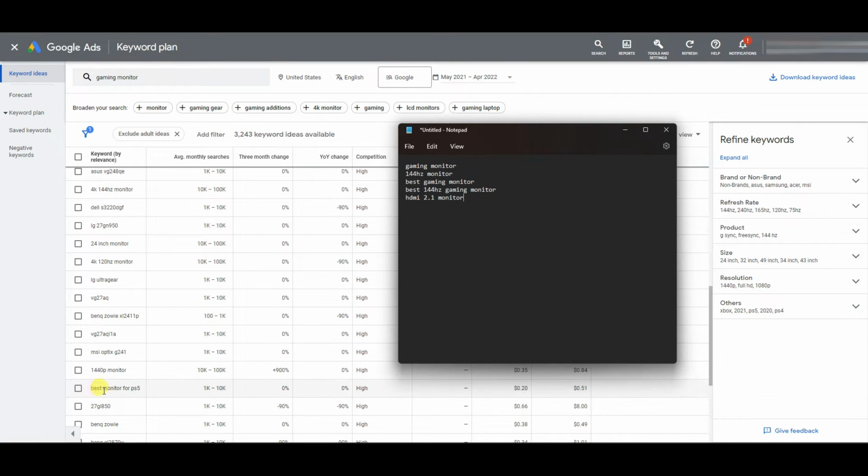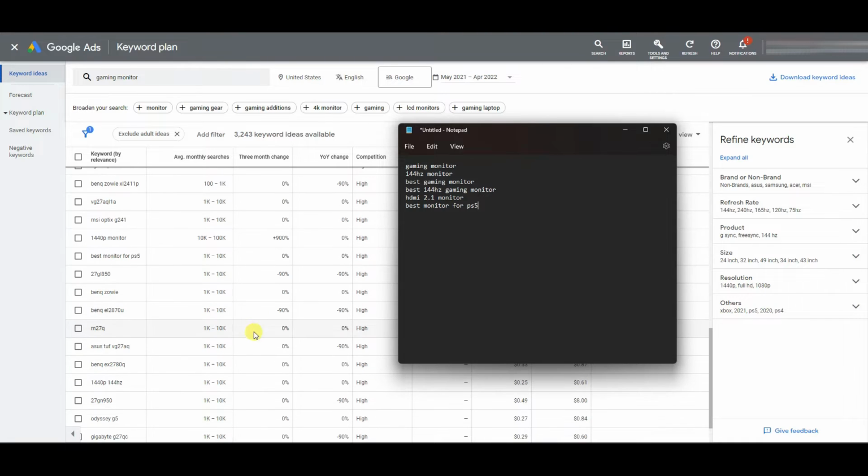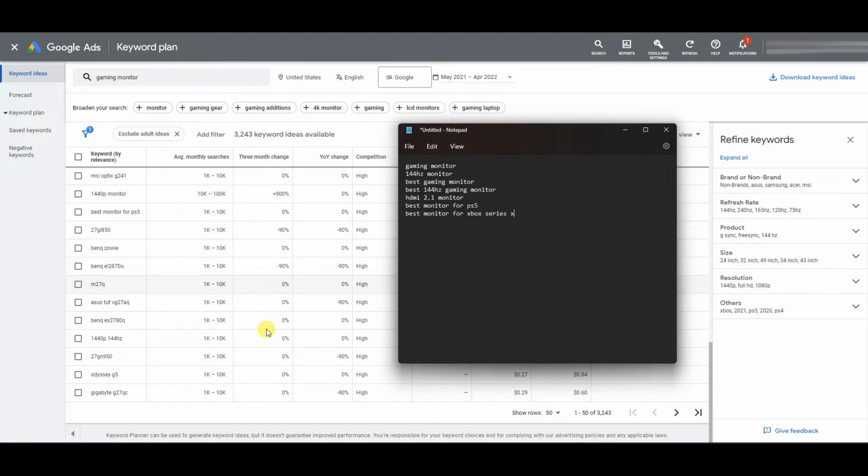So we can see right here, best monitor for PS5. So in this particular case, this could be another good one that we could go ahead and optimize for. And we can just kind of assume by default that if there's search volume for best monitor for PS5, then there's likely going to be volume for something like best monitor for the Xbox equivalent right here. So this is something we could also optimize for.